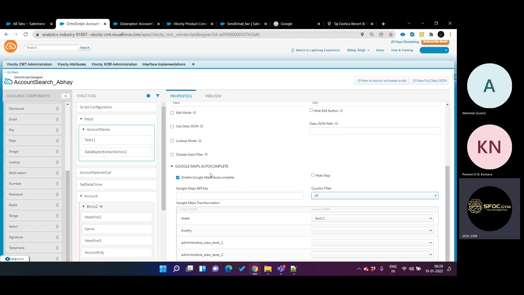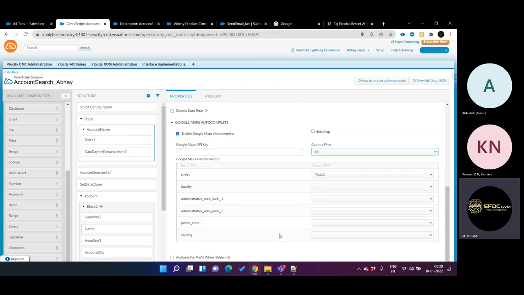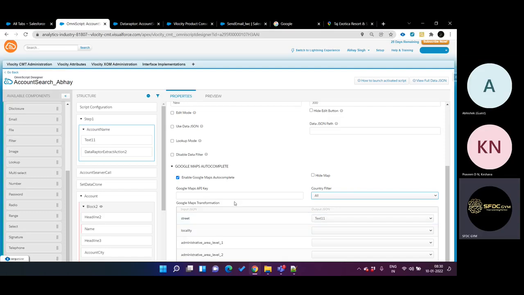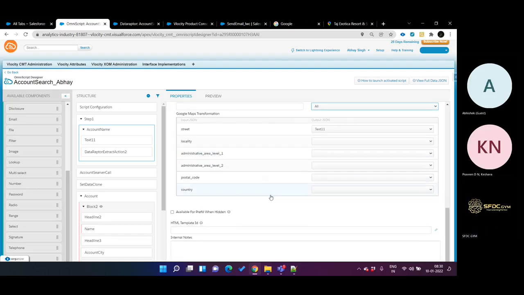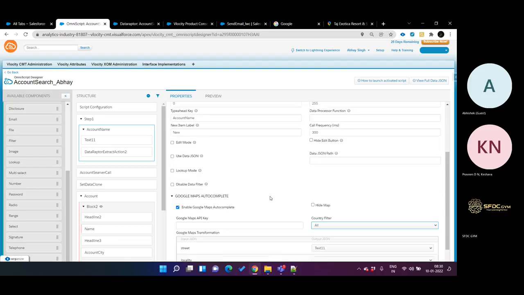You need to first ask this question: do you want the user to put in the information, or do you want the server, the backend Salesforce, to calculate the latitude and longitude for them and give feedback to the user if they have entered a wrong character? Okay, any questions on it?